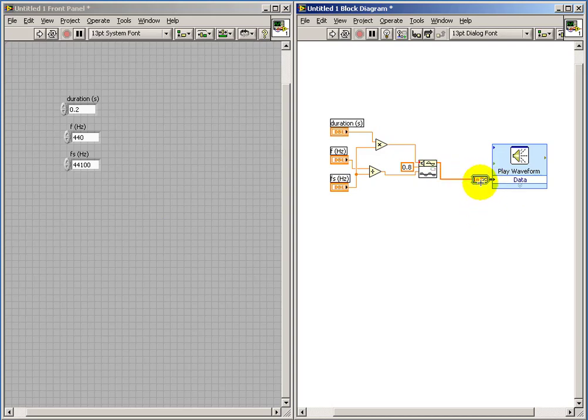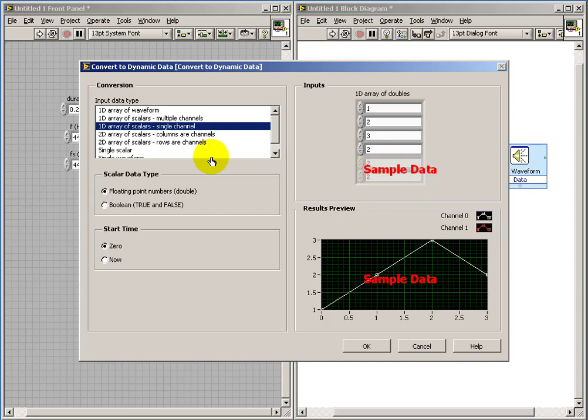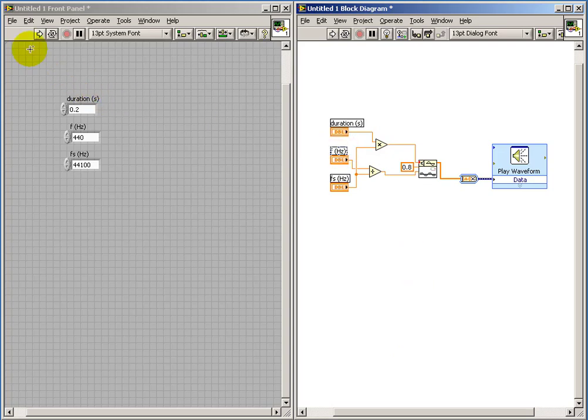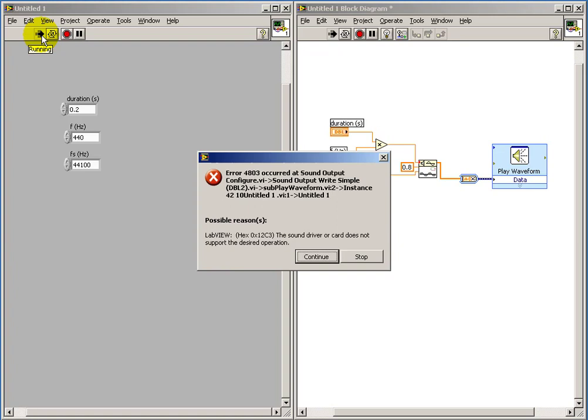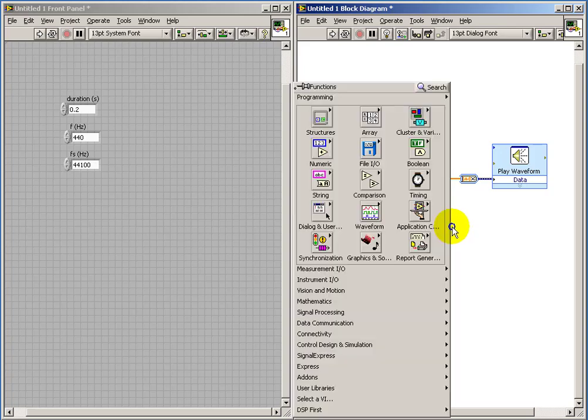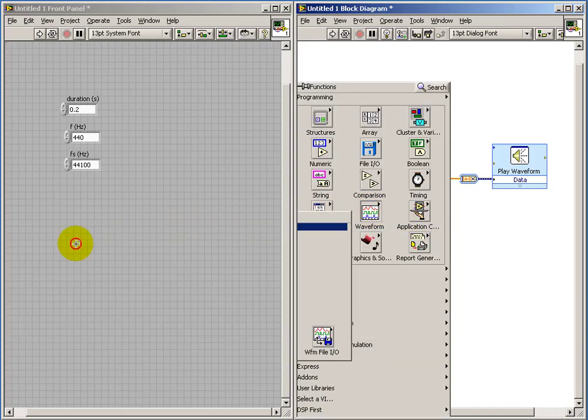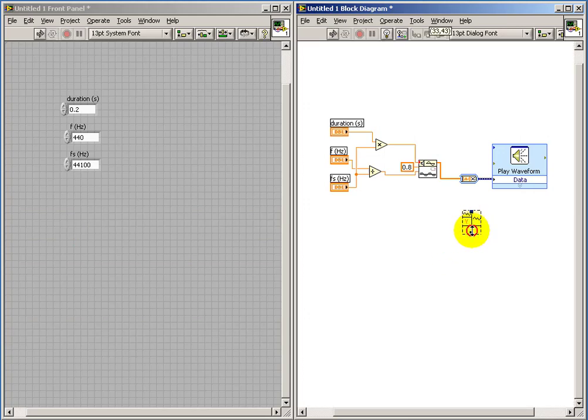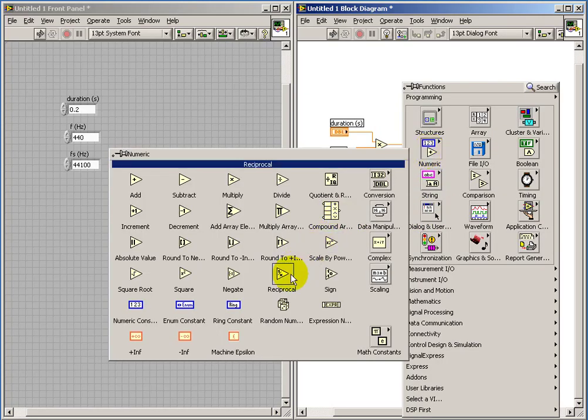Now, when we connect that directly to Play Waveform, we see an automatic conversion from the 1D data type to so-called dynamic data type, and we can pick which of these data types to use. Unfortunately, we see a complaint here. And if we look carefully at the name, it says Play Waveform. So if we can convert our 1D array into the actual waveform data type, that will provide all the information that the ExpressVI actually needs.